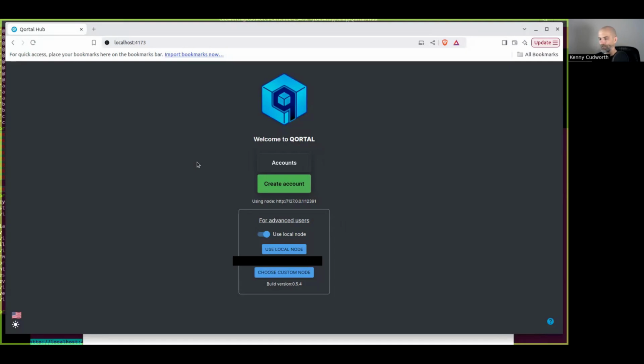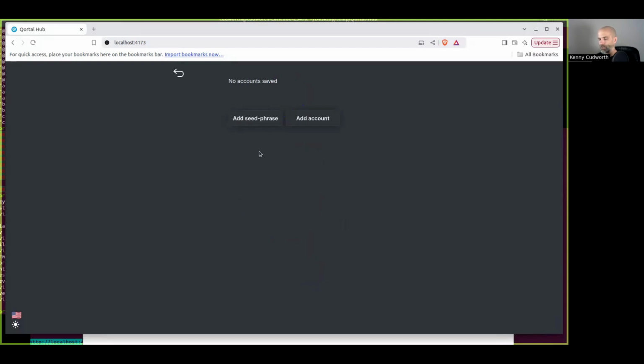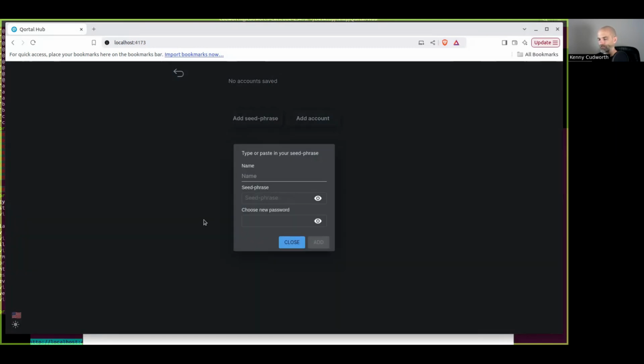Okay, now it's been about 15 minutes since I sent that QORT to the paper wallet. So now we will recover the paper wallet. I am on Qortal Hub right now, on the front page. So now I will go to accounts and then I will go to add seed phrase. And I will type in the seed phrase.